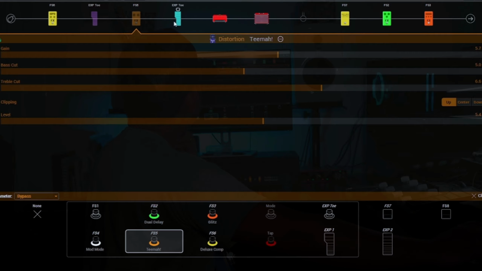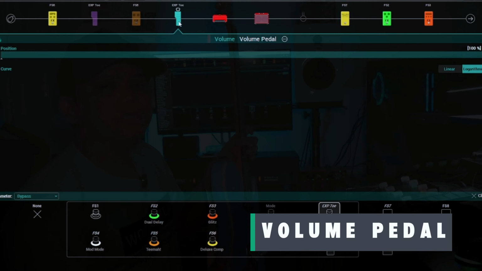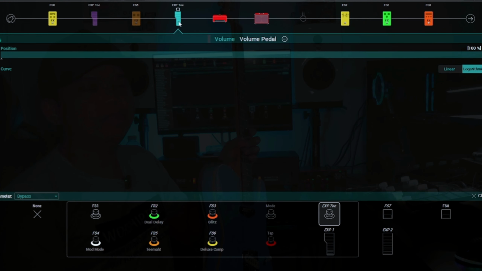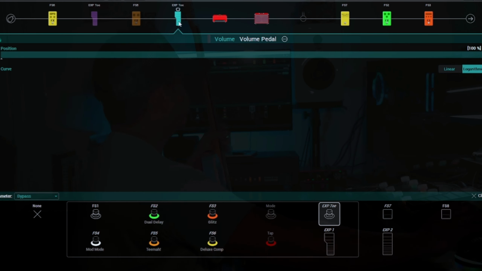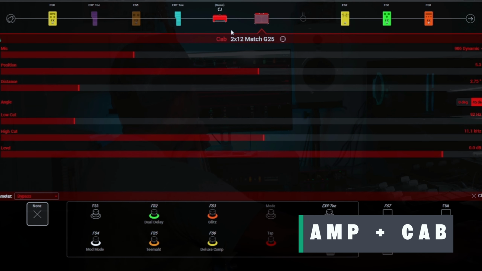Then after the distortion pedal, we go to the volume pedal. Utilize your volume pedal when it comes to worship ambient or worship swells. It really makes a big difference in how you play. The next one is our amp and our cab.